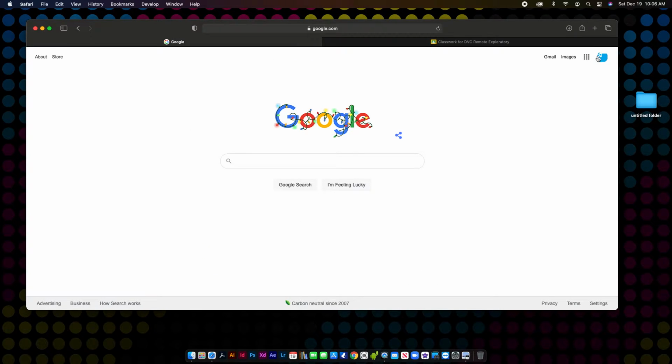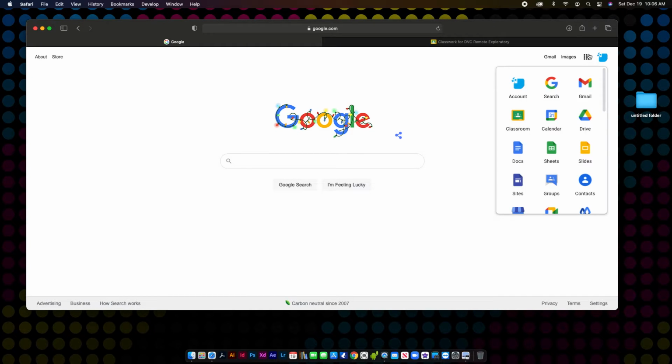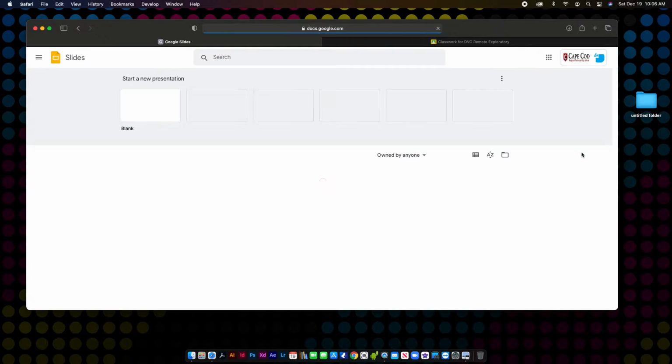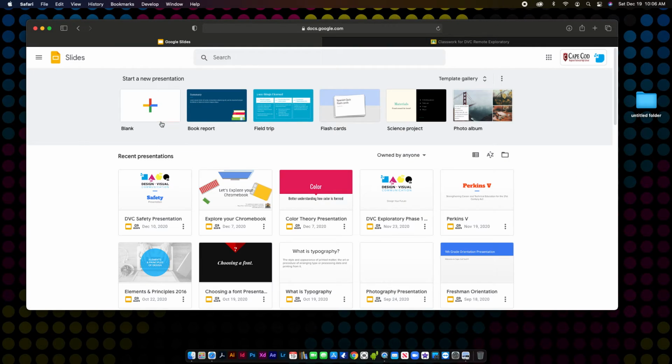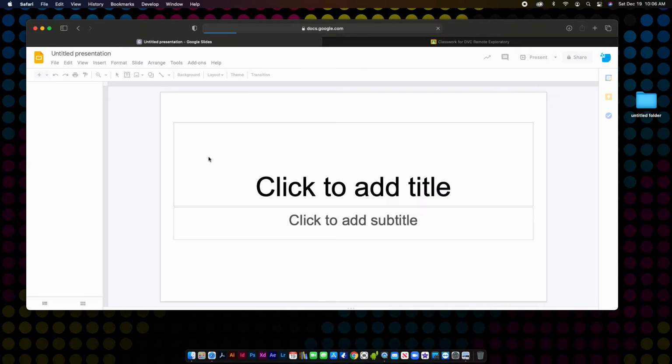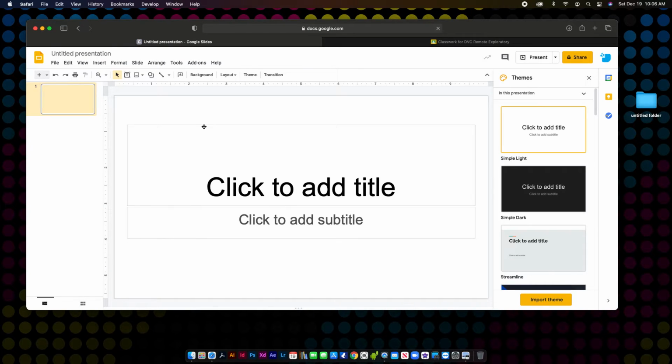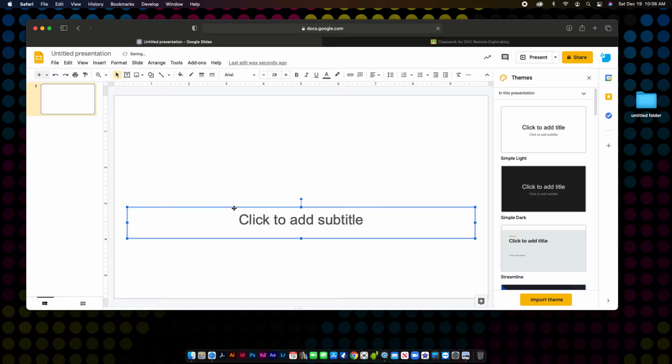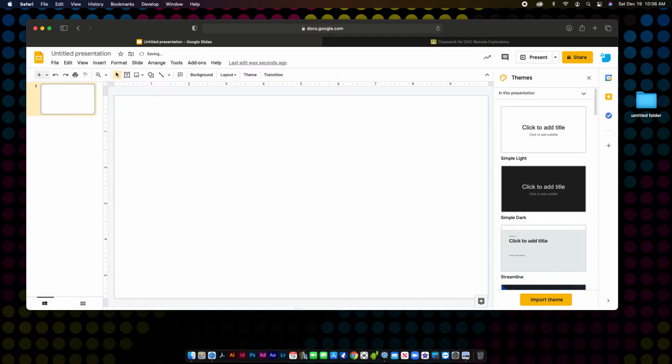You go to Google. Make sure you're signed in. I'm signed in. Okay. You go to the waffle up here, and you're gonna go to Slides. All right. And all you're gonna do is create a new blank presentation. All right. And you can very simply just delete this box and delete this box. Hopefully you've all used Slides before.